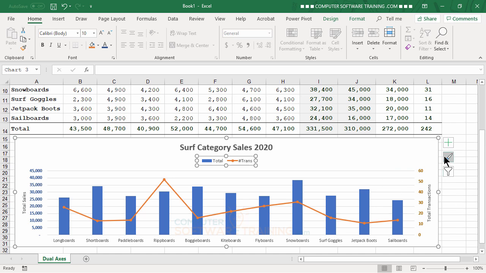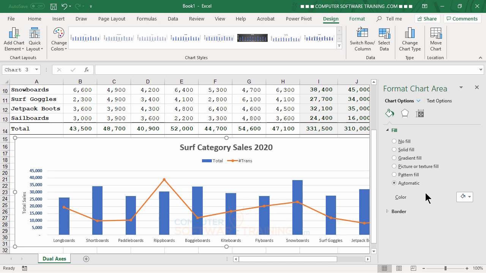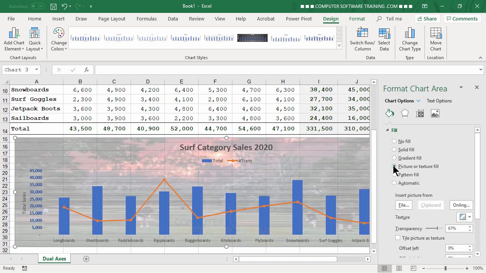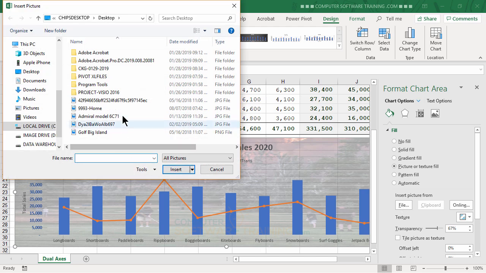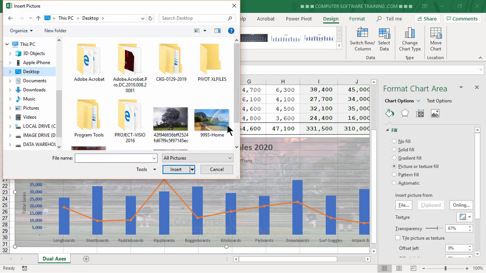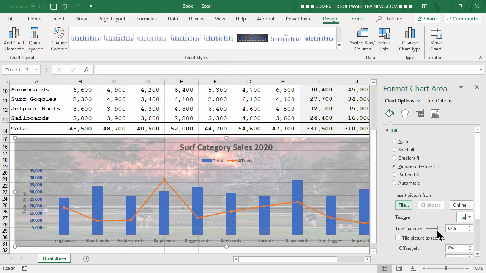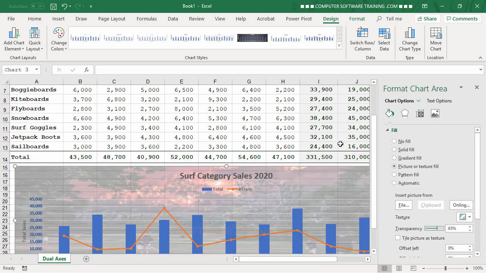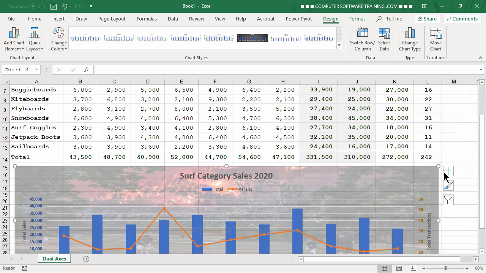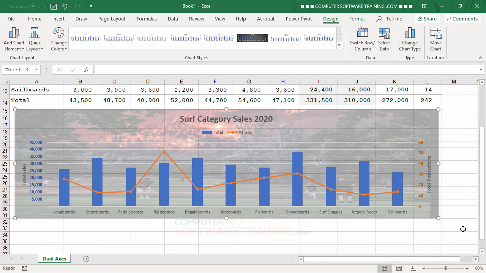Now, if you want to add a little background to this, we can just double click on the background there. We'll go with a picture. We'll click on the file. We'll go to our desktop here, and we'll go with this one here. Playing golf while the Big Island volcano is going to run them over. All right, so we'll do that one there. And then we can also make it whatever amount of transparent we want. And there we go. Go ahead and close that up. And there's our graph. So looks pretty good.